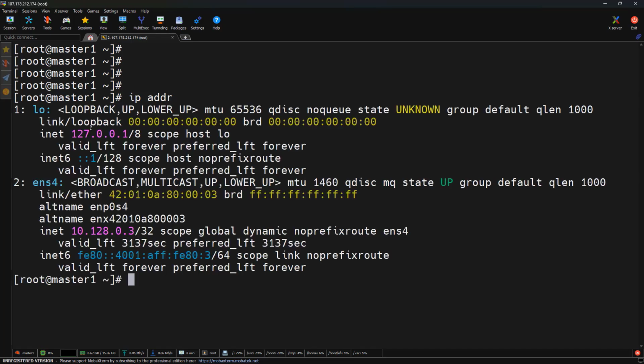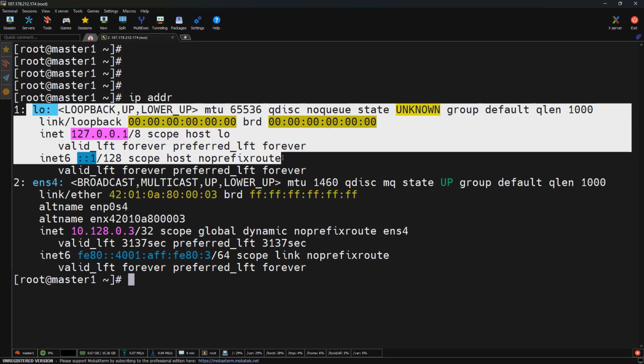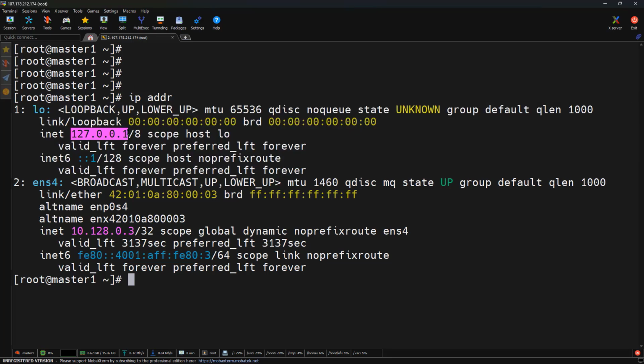So here you can see two interfaces. The first one is the loopback interface, and here we can see the IP address as well. That is used for communication within itself. So this interface never leaves the machine. Whenever a process talks to localhost, it uses this particular interface.